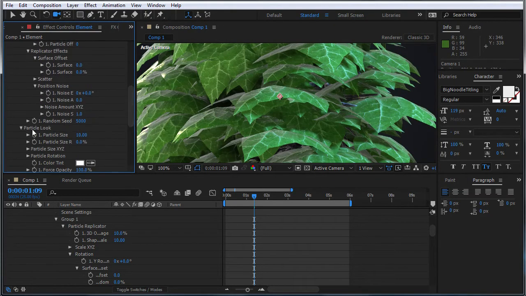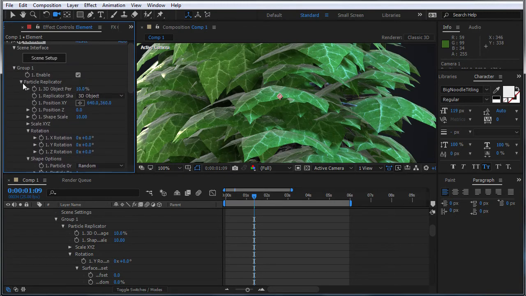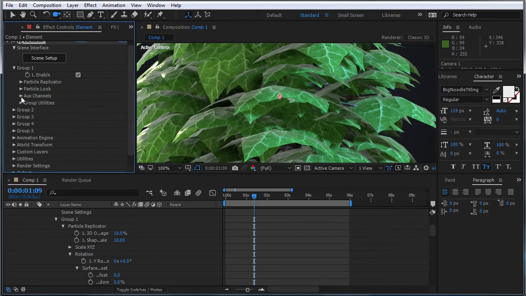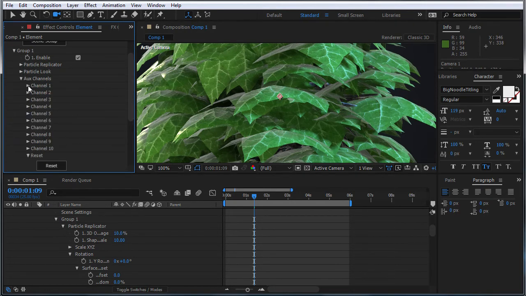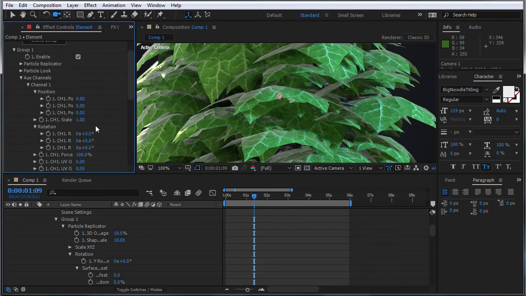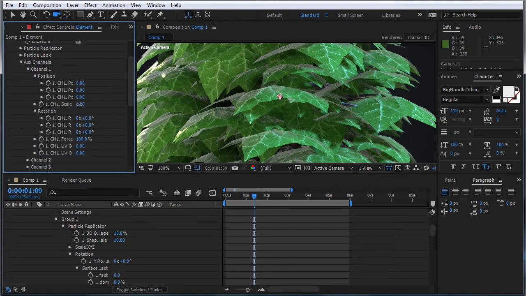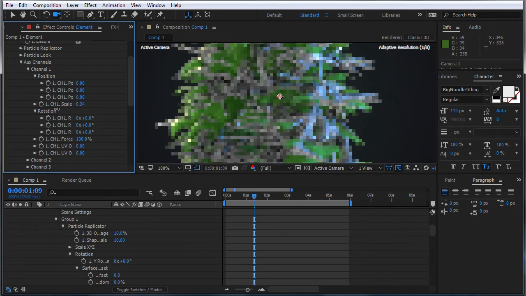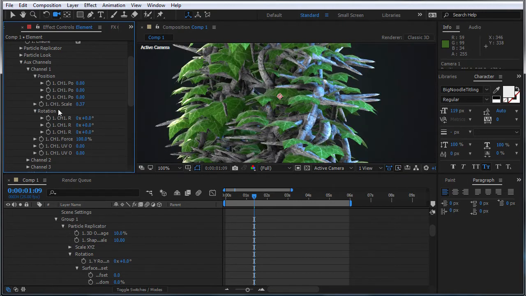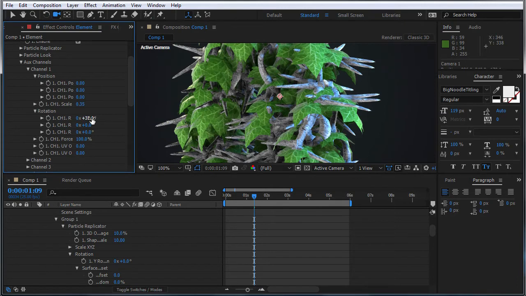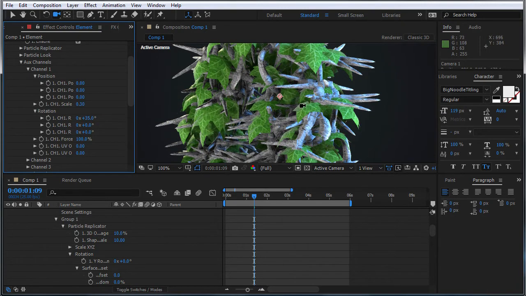So we'll close up particle look. We'll close up particle replicator, and we'll just drill down into the channels. So let's have a look at the leaves first. They're too big, so we just need to scale these down. We may want to just change their rotation a little bit so they droop down. Something like that. Now the thorns are too big, and they're on group 2.